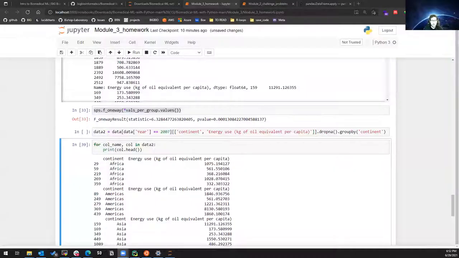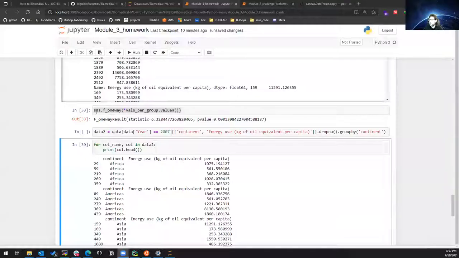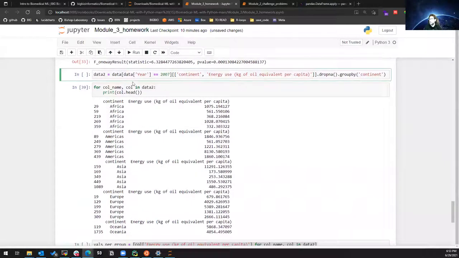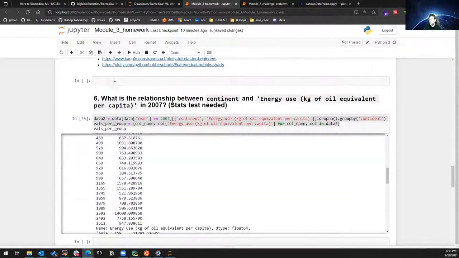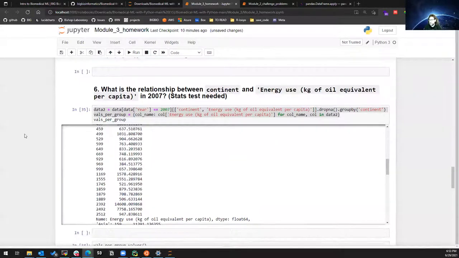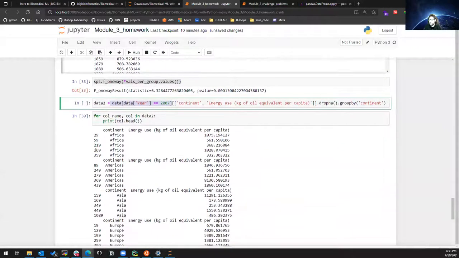All right. So, let me see if I got the right one here. Okay, so just ignore all this for right now. So we're subsetting to the year 2007. Just to remind everyone, we're on question six. What is the relationship between continent and energy use, kilogram of oil equivalent per capita, in 2007? It says stats test needed. Ignore everything up here.